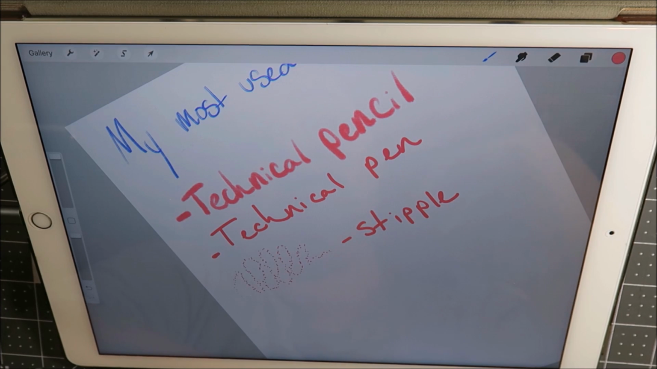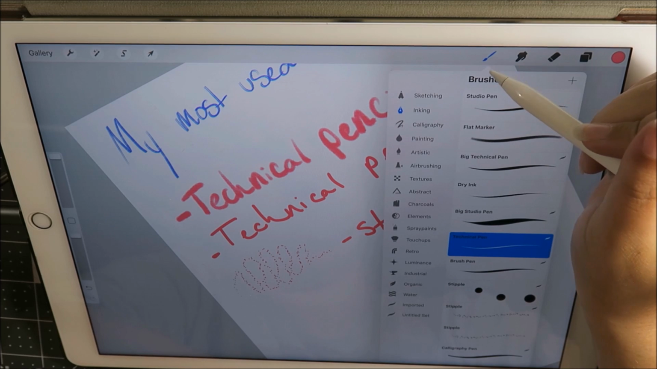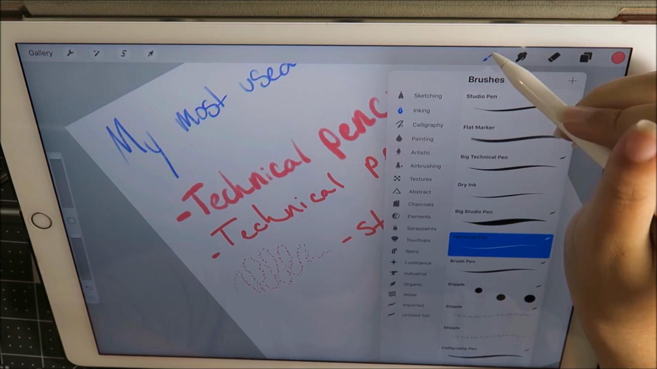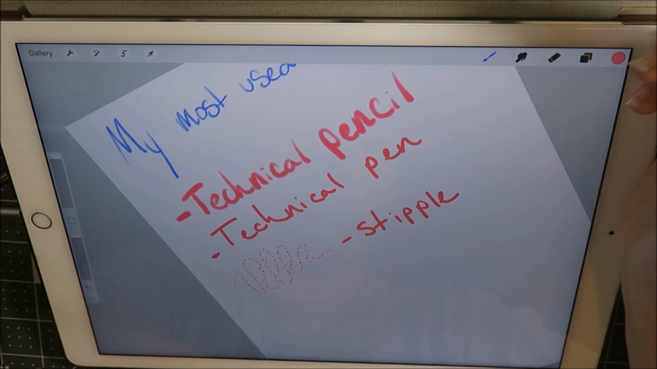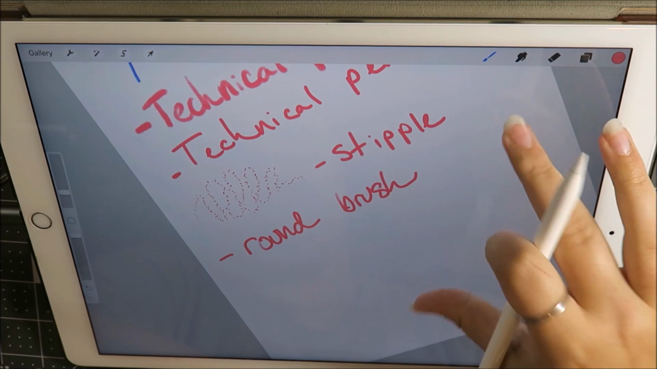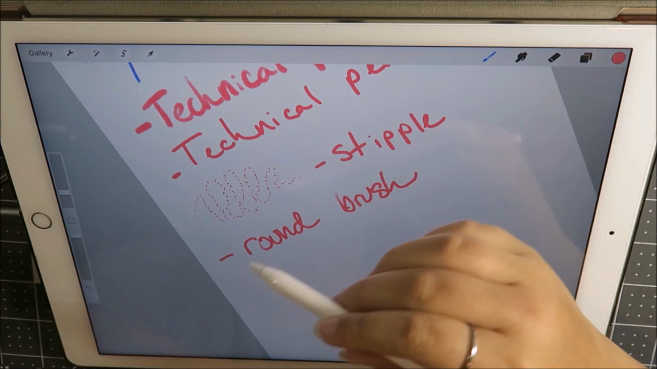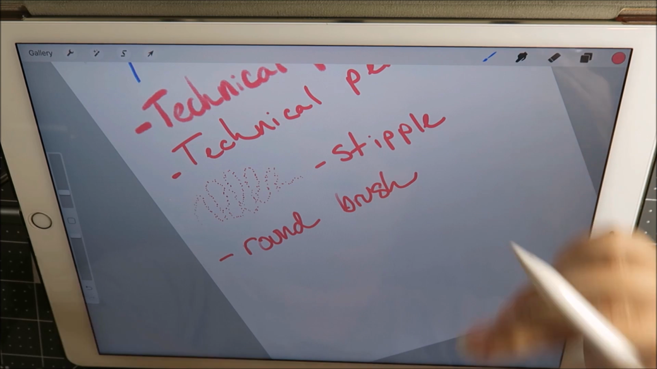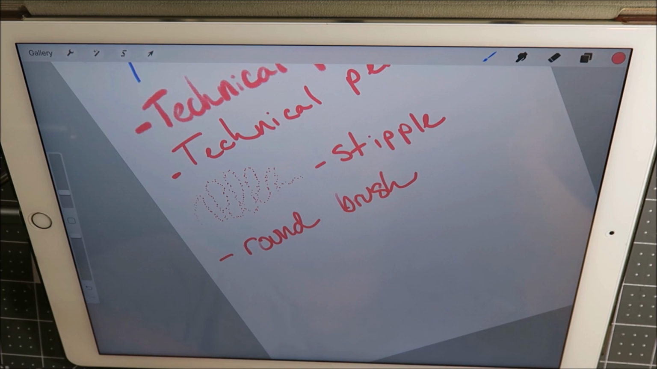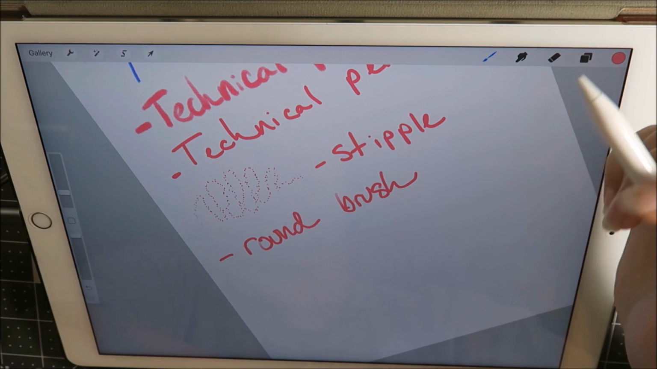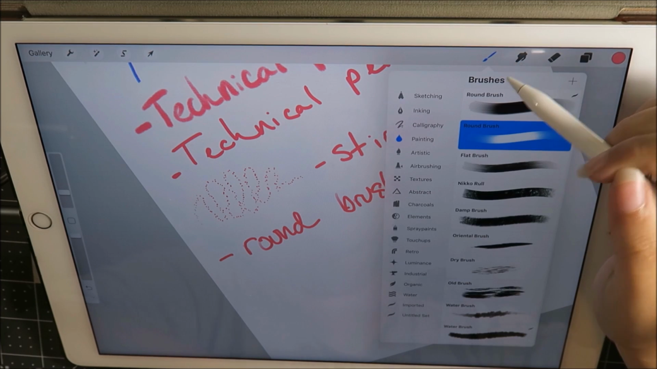Okay, my next pen would be the stipple brush. This is in the inking tab, and I use it mostly for freckles and stars and that sort of thing. Okay, next is the round brush. I use this one the most for when I want to go for a more painterly sort of style with lots of soft edges, easy to blend sort of details and that sort of thing.